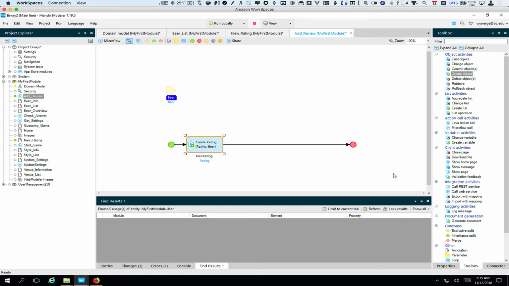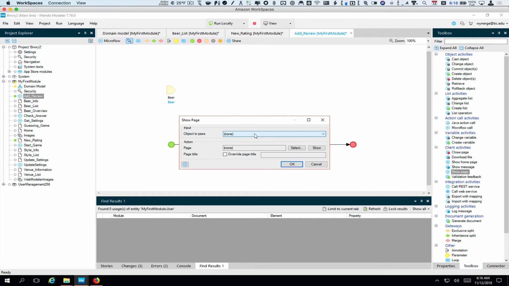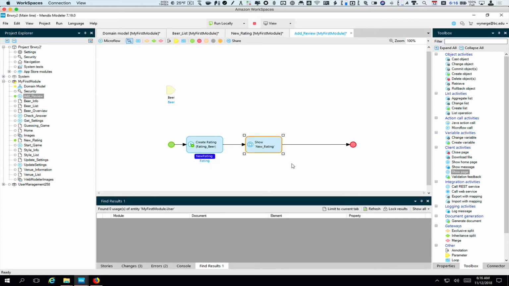The next thing we want to do is we want to open up the rating page. So we go to show page. And by the way, notice here I did not commit this record. I haven't stored it in the database, and I haven't refreshed the client because I haven't shown a page. And the user may not save a rating, so I don't want to store a rating until they've saved it. Okay. So what I'm going to do for show page is we're going to pass our new rating to the new rating page. Click OK. And that should be all we need to do.